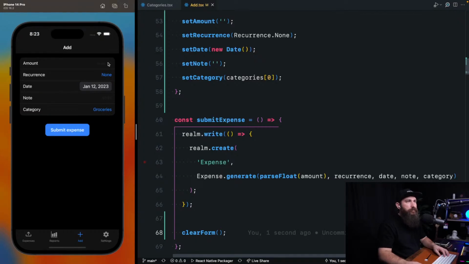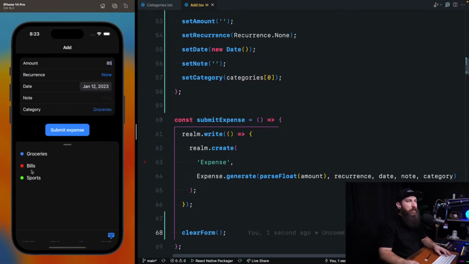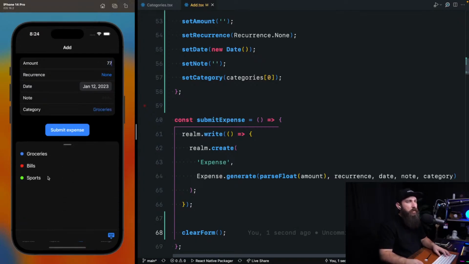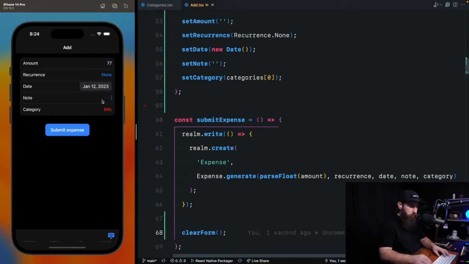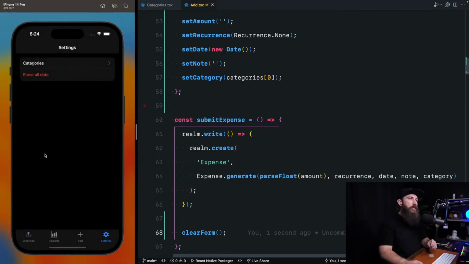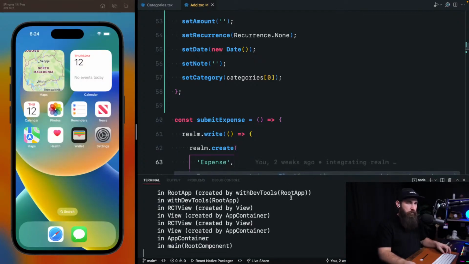There we go. I'm gonna add now 85. We can pick sports, and we can do sneakers. And I don't know, 77 for phone. There we go. Let's erase all of that again. Boom. Nice.